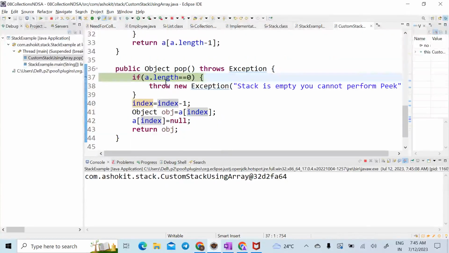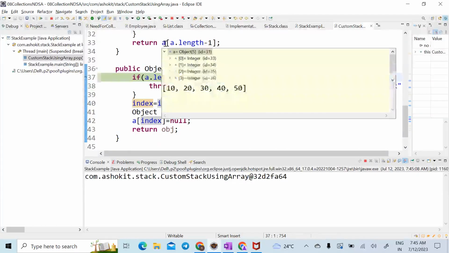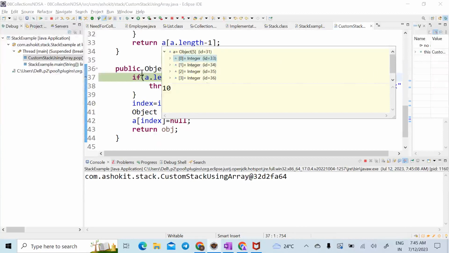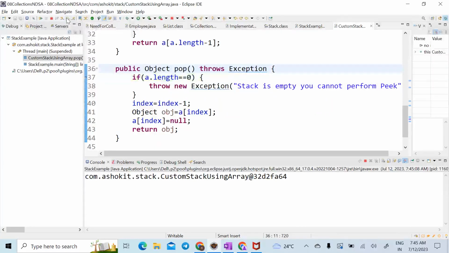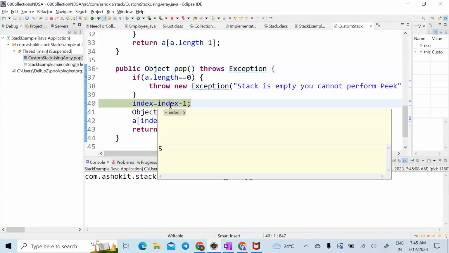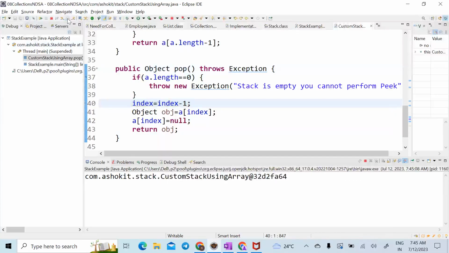If you look at the predefined data structure, it is holding 10, 20, 30, 40, 50. Now a.length is 5. Now what I am doing is index equal to index minus 1. Index is currently 5, 5 minus 1 is 4. A of 4 is nothing but 50, and a of 4, I am making it null. Done.